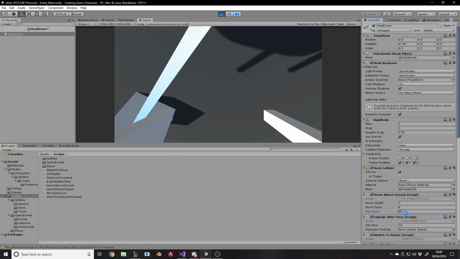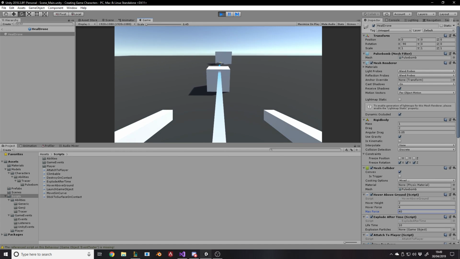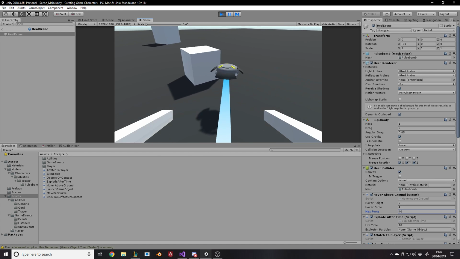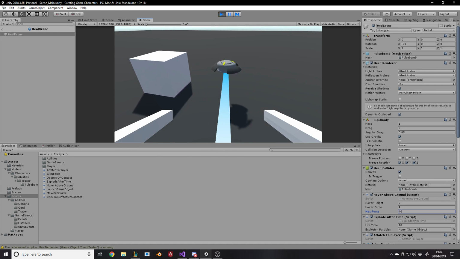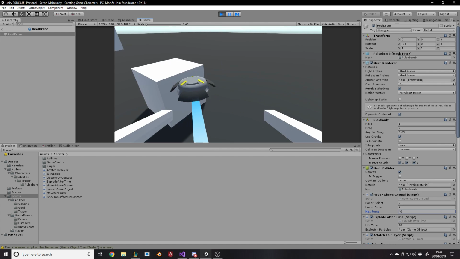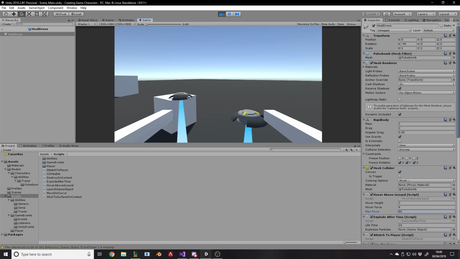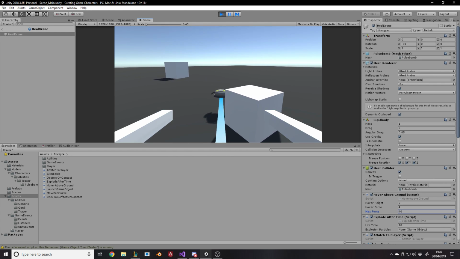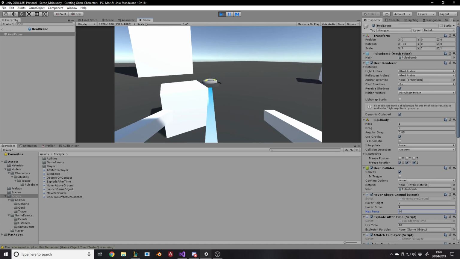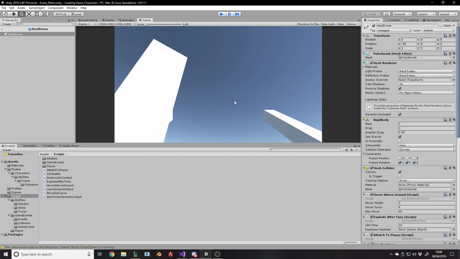Maybe like 40. Like fade out and just throw another one. I don't think we're really going to get many problems with that, actually. Yeah, even then it's not too bad. Yeah, I kind of like that, actually. It's alright. So I'm going to leave that as it is.